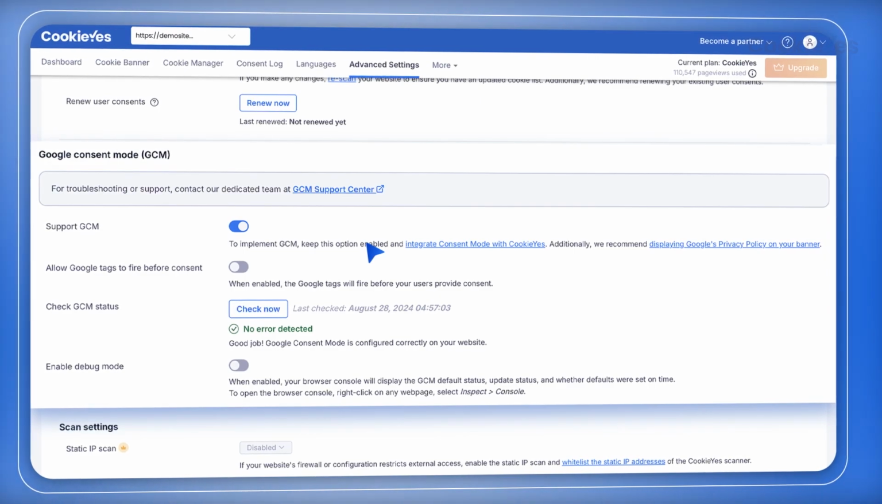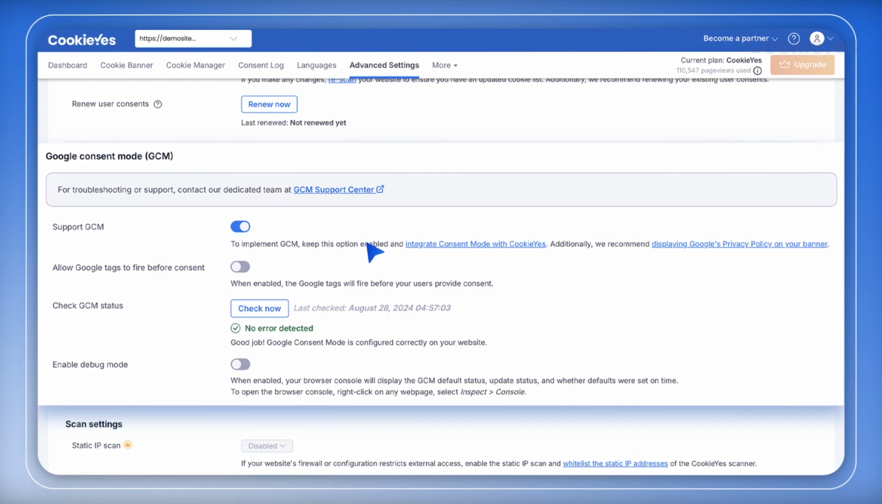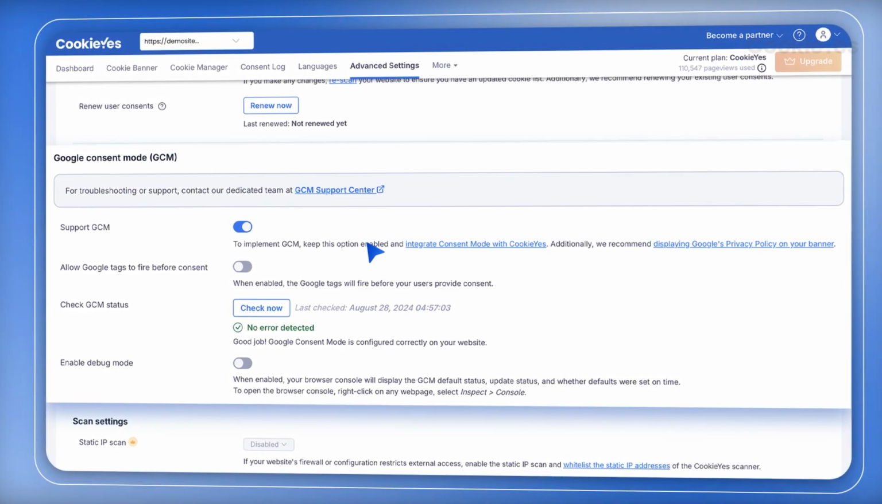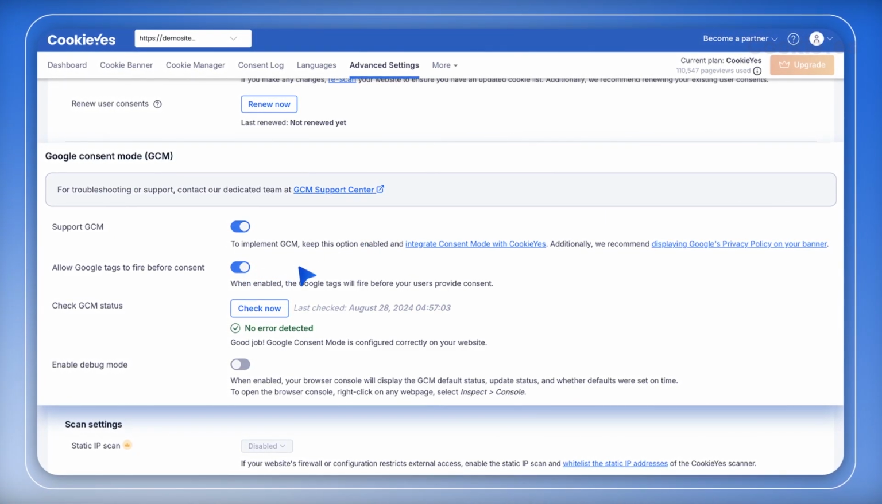If you're using Google services, you can enable Google Consent Mode support to integrate Google Consent Mode with your cookie banner. This allows your Google Tags to adapt based on user consent.